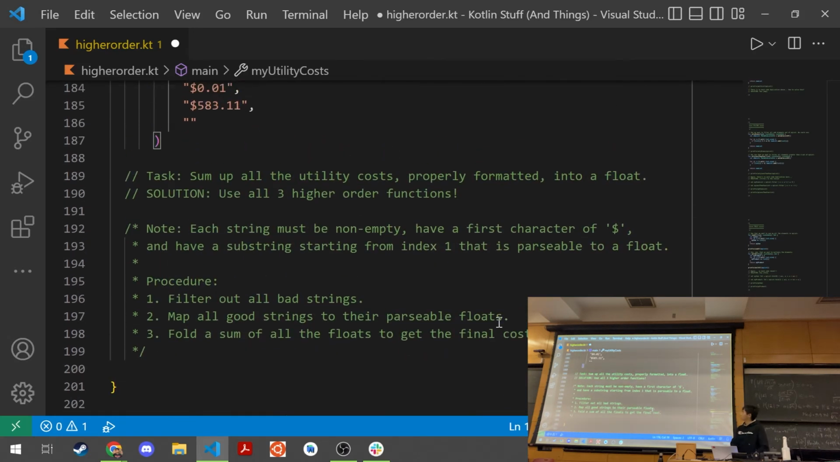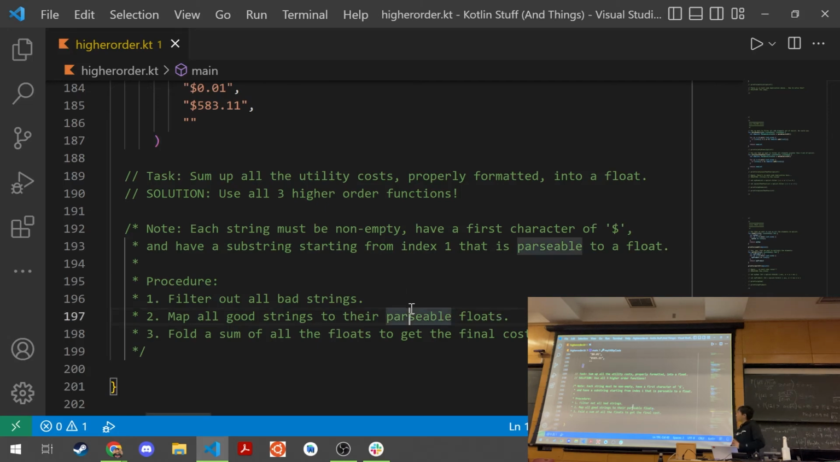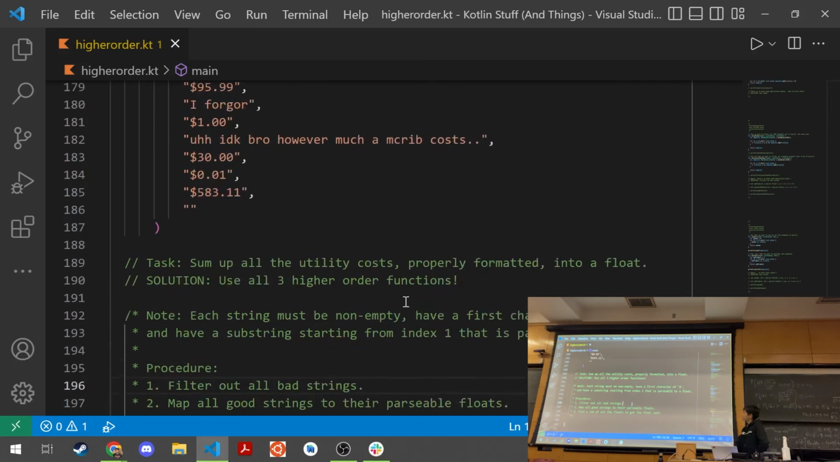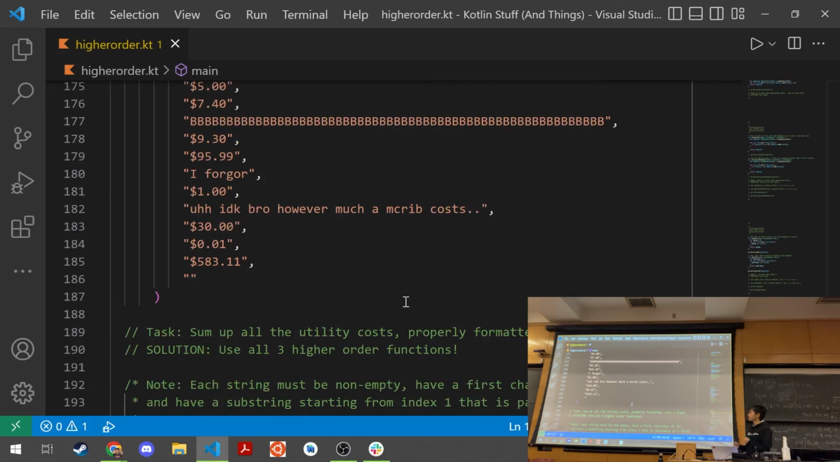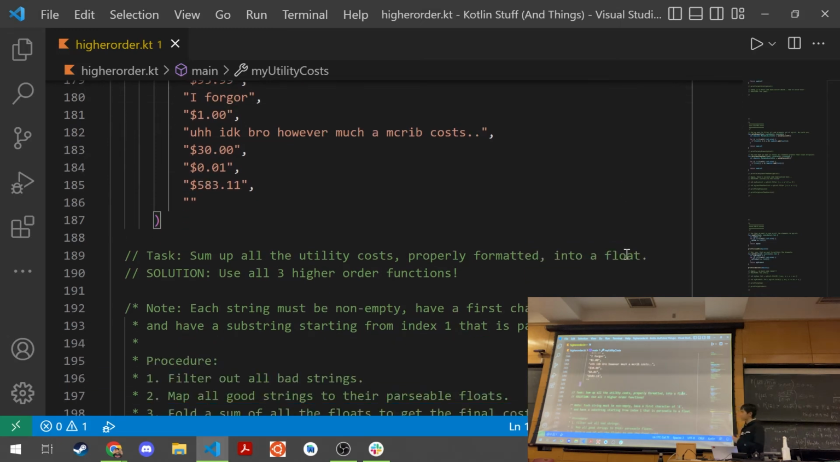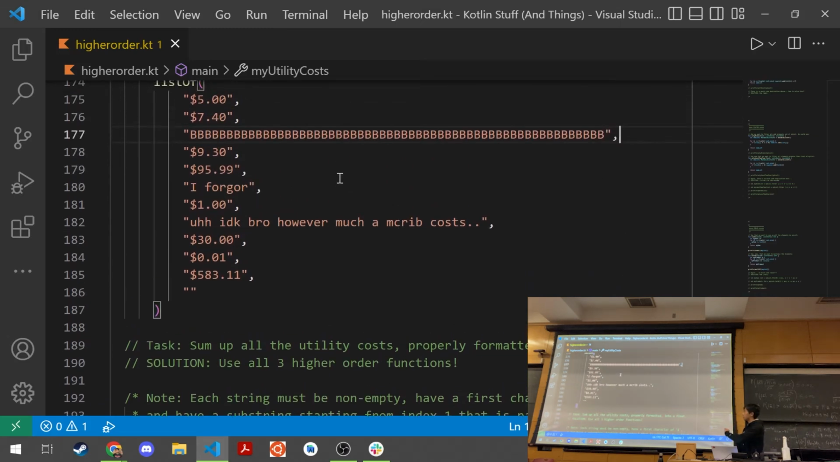So we can employ all of our higher order functions, all of filter, map, and fold, in order to do this pretty concisely. So I guess our main procedure is that we will first filter out all of the bad strings. Let's filter out all the strings that aren't formatted correctly. So we want to make a filtering where we take out this string, this, and this that are clearly not like the $ sign and then a float amount.